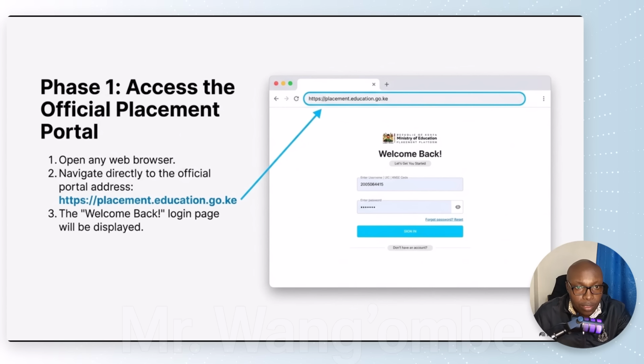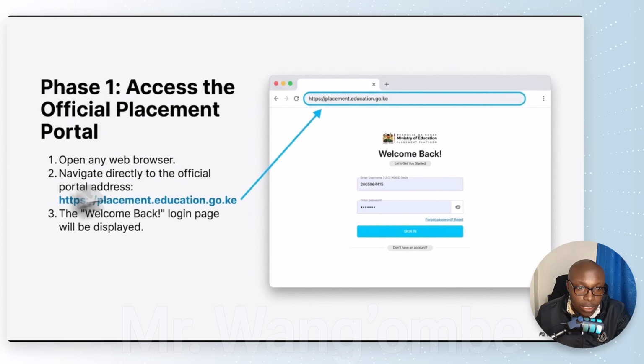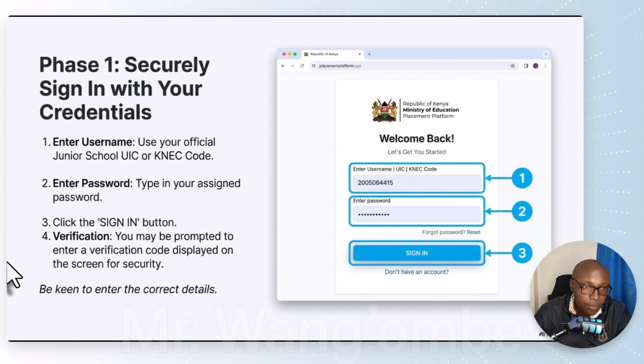The first thing the head of the institution will do is to access the official placement portal. This is the portal that is given by the Ministry of Education. So open any browser of your choice, then navigate directly to this address. As you can see there, that is the address you're supposed to use. The welcome back login page will be displayed, where you'll need to enter the username, UIC or the NEC code. This is very important so that you don't visit other sites. This is the official website.